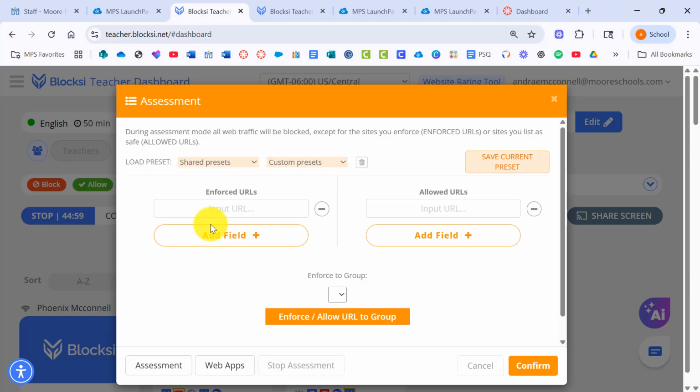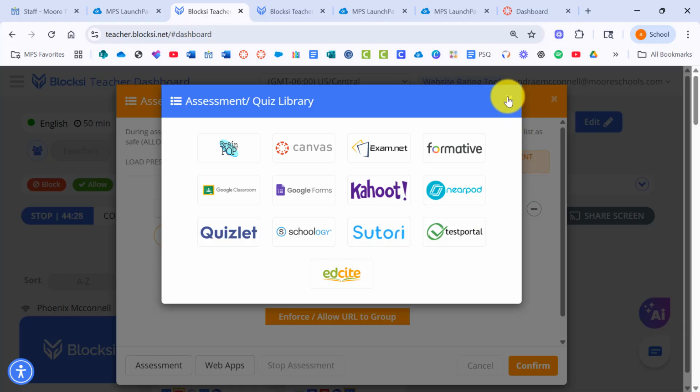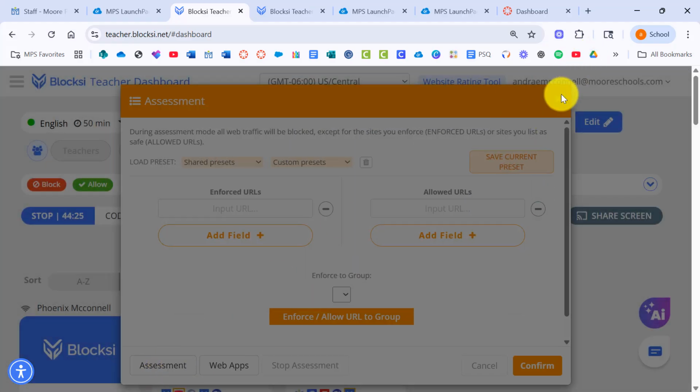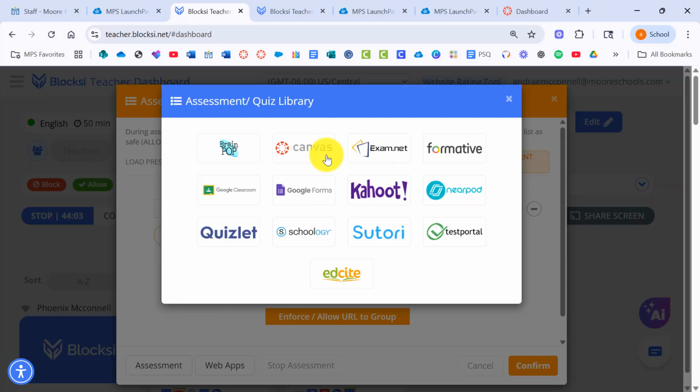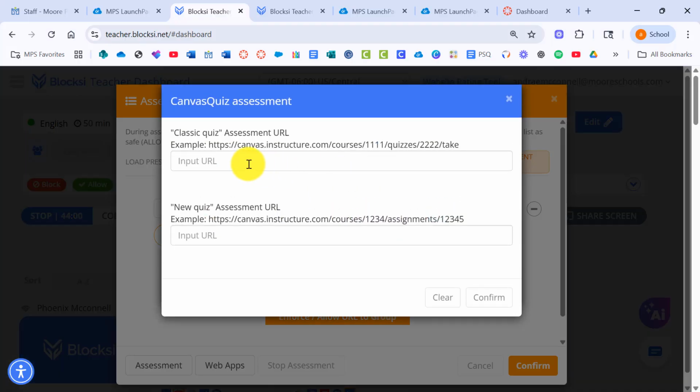And the difference between this and the share and enforce command that we looked at earlier is that as I add things and take them away, students are never released. They have to stay in here the entire time, right? So let's say I want to come in here, maybe I'm doing a quiz in Canvas. I can come down here to the bottom left and hit assessment, and then I can choose the tool that I'm going to use. In this case, it would be Canvas. Come in here and I would copy in the link to my Canvas quiz, hit confirm, and that's going to lock students into that quiz on that page.